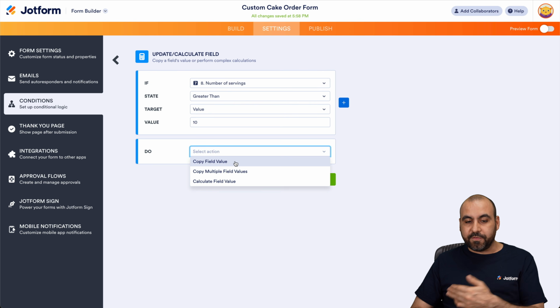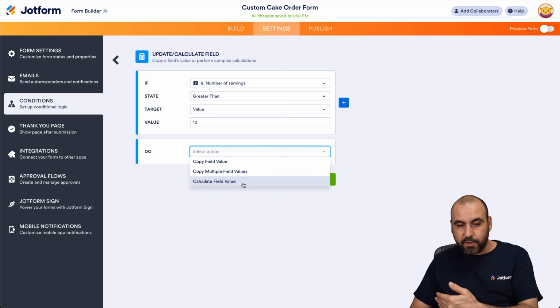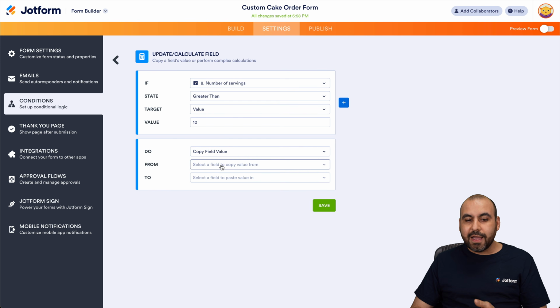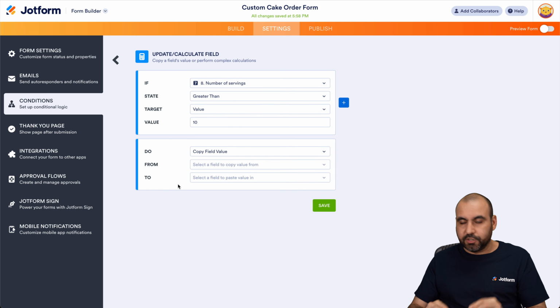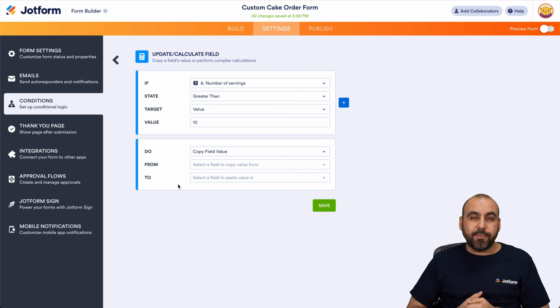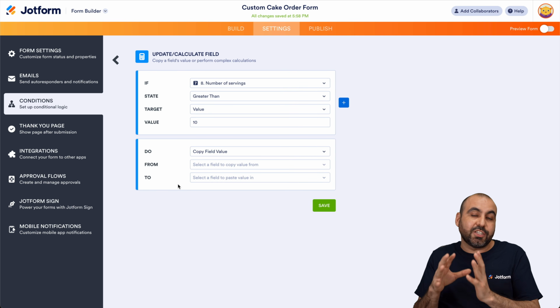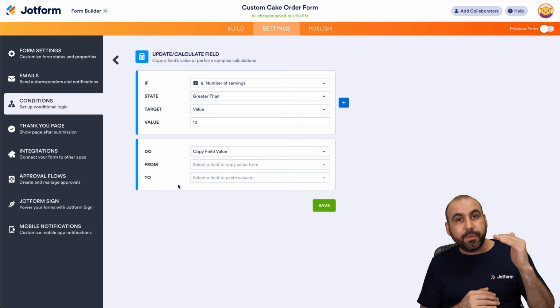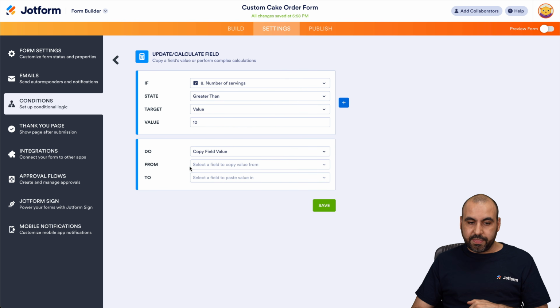I can copy field value, I can copy multiple field values, or I can do a calculated field. So for example, if I want to copy field value, I can select it from and to and add that field value over there. So just a simple way to transfer that number, especially if you're making an ordering cake where there's a formula where you're going to actually charge for the cake. So depending on the servings is the amount that you're going to charge. And you can do multiply and do some conditional logic with that, all right?